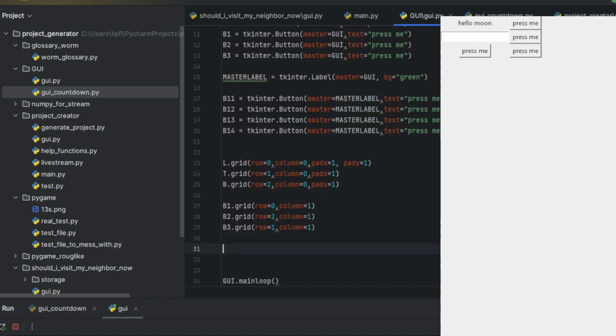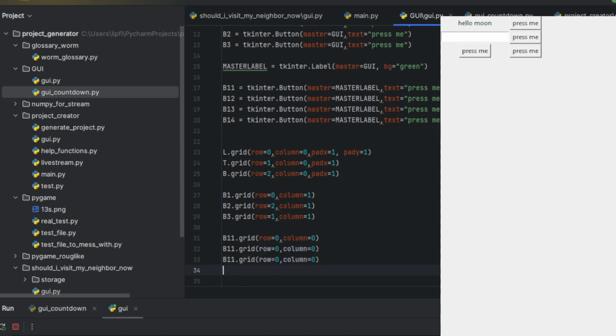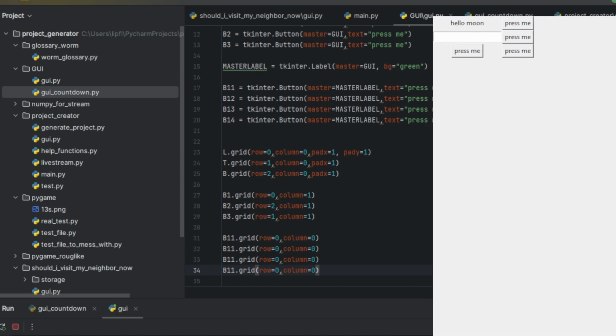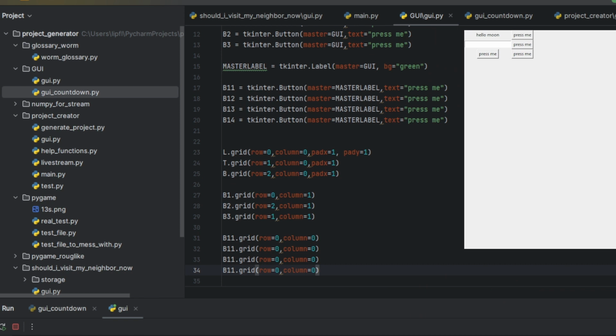And now let's grid them. B11.grid(row=0, column=0), again 0. Let's do that 4 times. I hope you can see it. You should see everything. Let me do it a little bit smaller and put it on the right side. And now we can do something like this, and this.